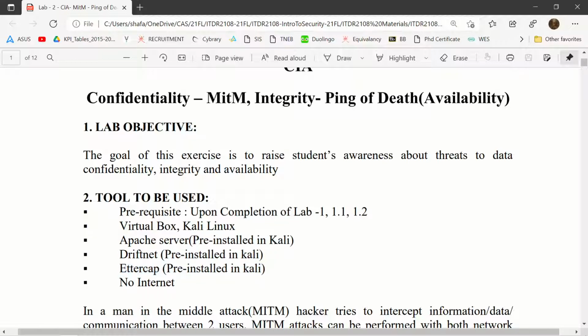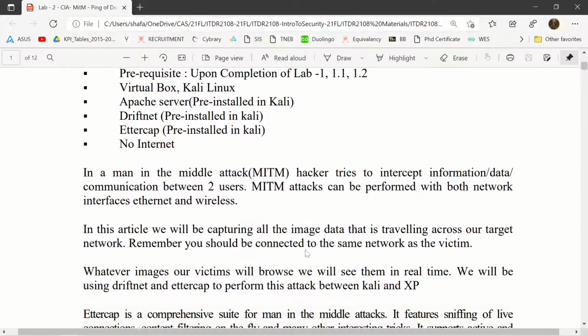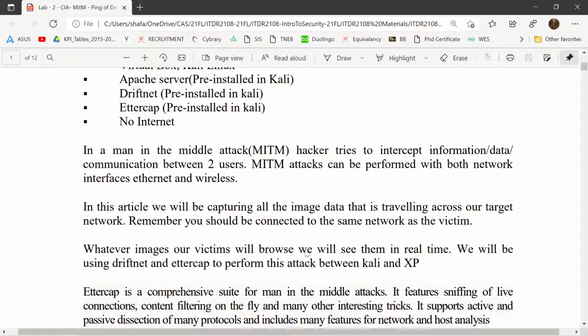We are just going to configure one website, and attack from that website. When the user browses, we capture the images from the victim. That's the main point we need to understand here. Whatever images our victim browses, we'll see them in real time. We will be using DriftNet and Ettercap to perform this attack between Kali and XP.